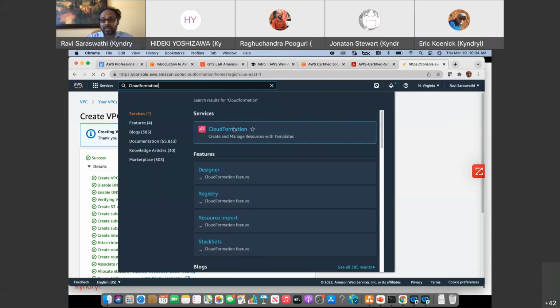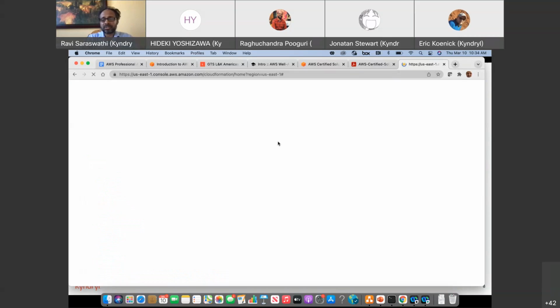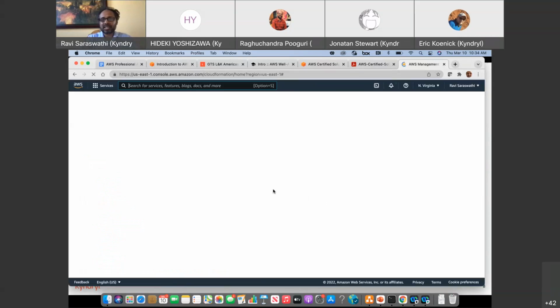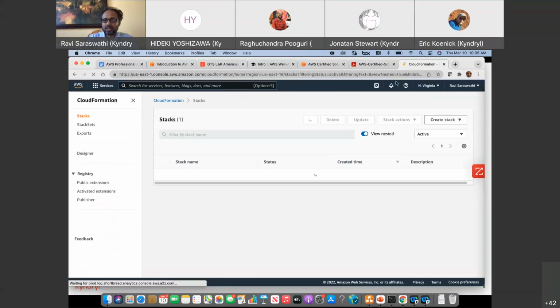So whenever I am doing anything in AWS, I always look at CloudFormation. It's very easy to provision and it's very easy to delete. Cleanup is much easier compared to going through the consoles, right?